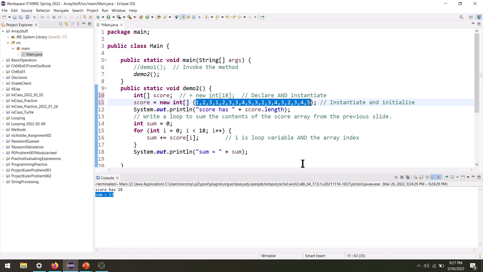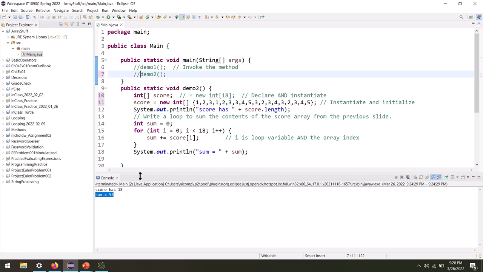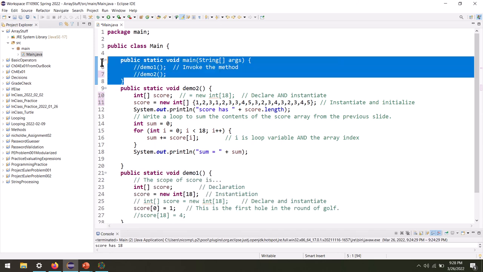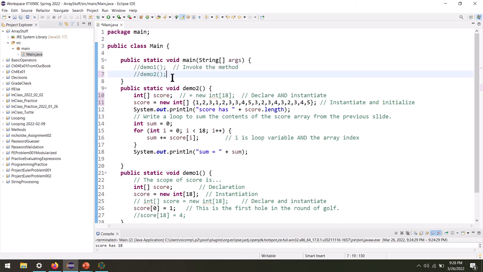Let's look at applying our knowledge and writing a method to implement some of this knowledge. I'm bored with demo 2. Let's comment out demo 2. Now our main doesn't do anything. If we run this program, it will do nothing. There's no executable code inside the main method. We've got beautiful methods, demo 1 and demo 2, but they never get invoked. And nothing happens when we click the run button. Just an empty console window.